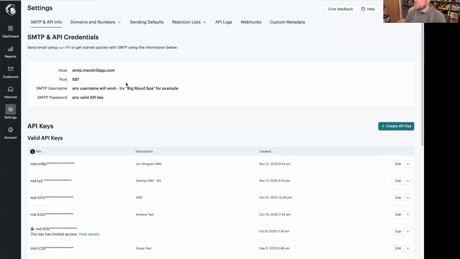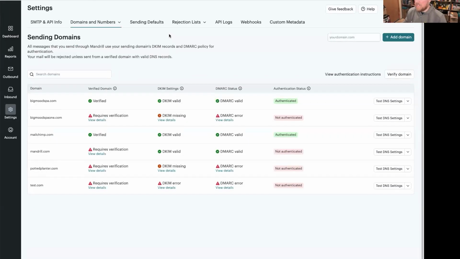And same with email. You have to have your sending domain set up as well. Once you have your sending domain set up and you have your API key, you can go ahead and use our API. So here, for instance, we have bigmoodspa.com fully authenticated and ready to send. We create an API key, we hit the messages send endpoint, and we can start sending right away.